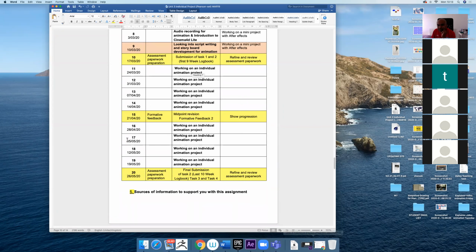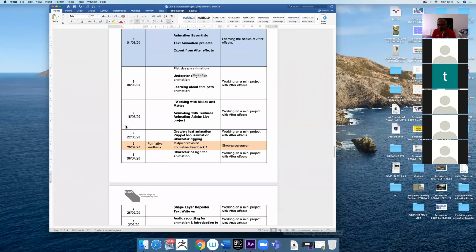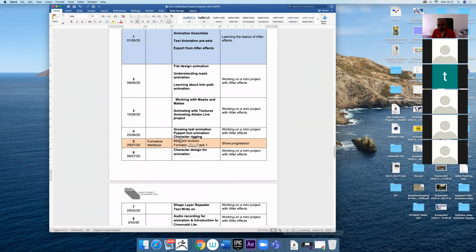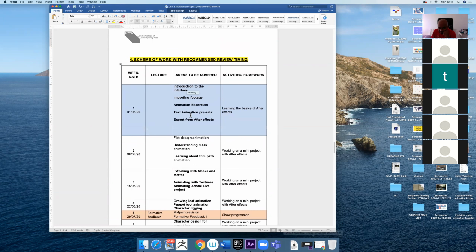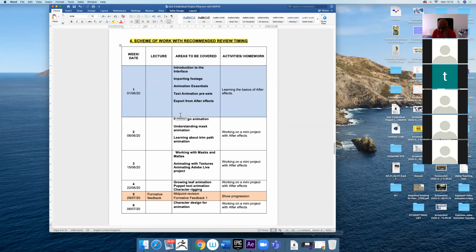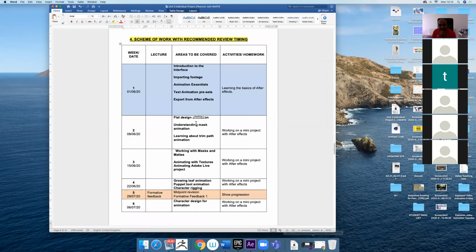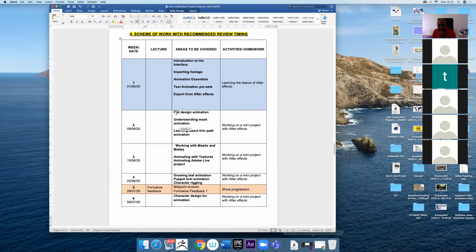Just ignore these dates because I have to change them. I think we are in the third week, so we have a lot more to cover because we haven't done this stuff yet. We did work with text animation and keyframe animation, but we haven't done the mask exercise either.